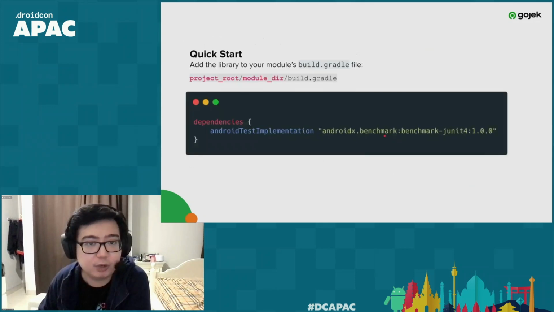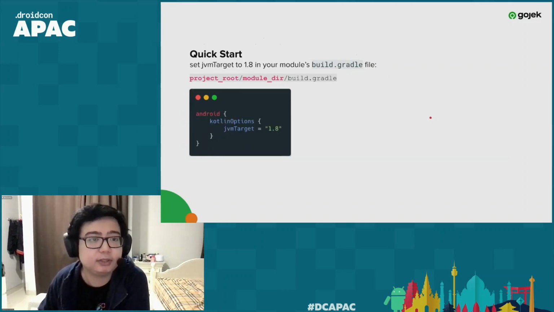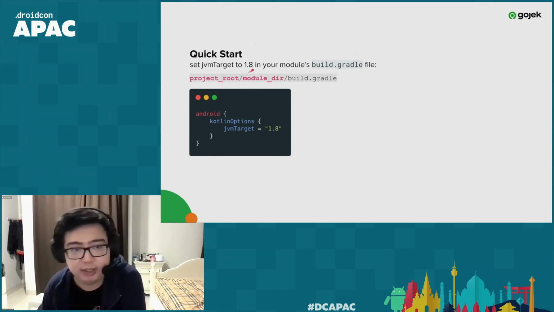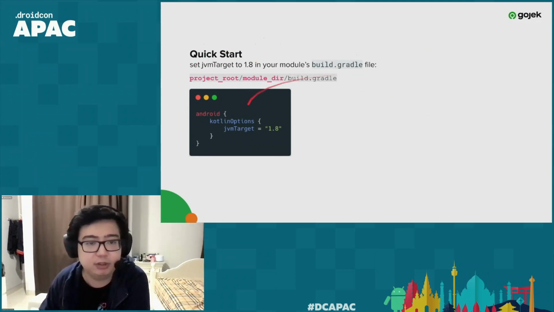Okay, so quick start here. How do we add the library inside our app? Simply add the library into your module's build Gradle like this, and add it on the Android test configuration, so it doesn't go into production. And then you set the JVM target to 1.8 if you haven't, because the benchmark needs to run on JVM target 1.8.